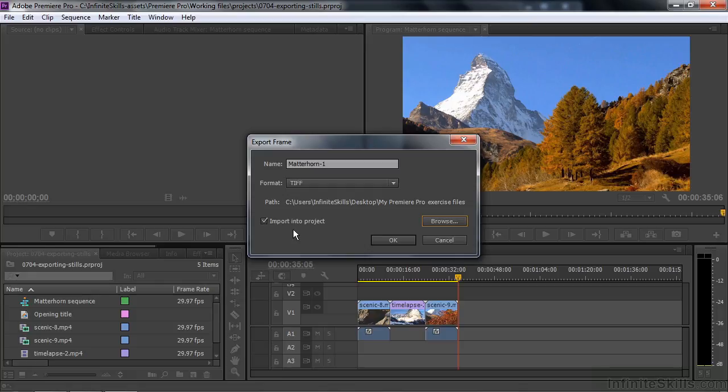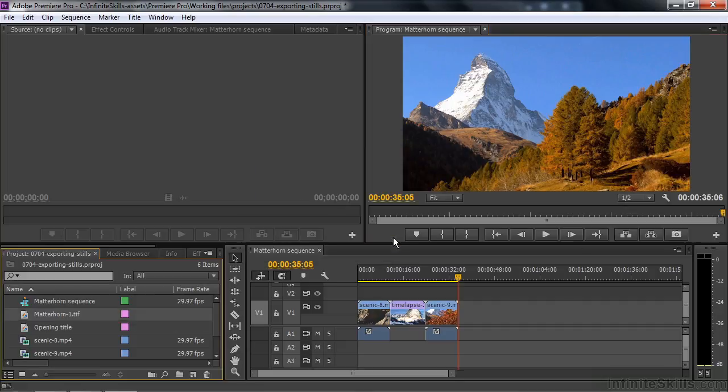If you check that, it stores the image on your hard drive and immediately imports it into your project, and you see it show up here inside the project panel. And I really like that. So I'm going to leave that checked and click OK. And boom, we get that image saved, and it shows up right here, Matterhorn 1.